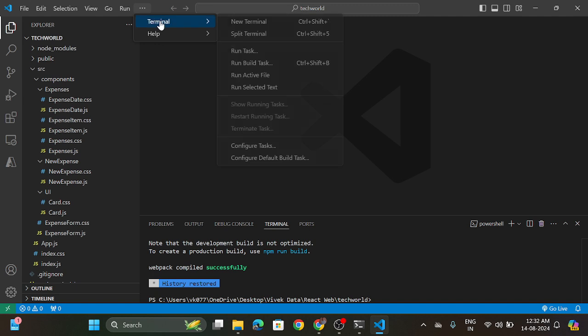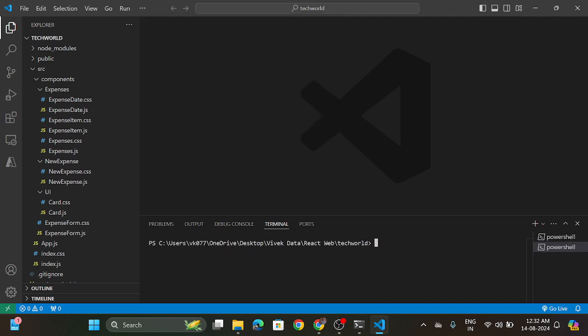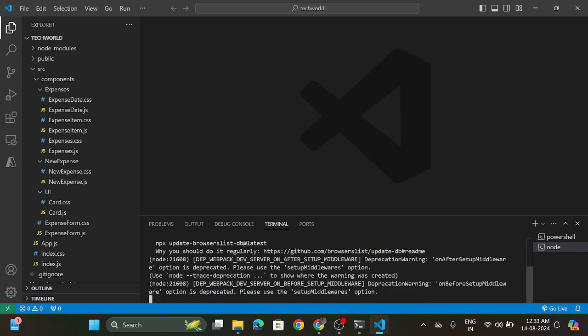Now open the terminal here, click on this three dots terminal and this new terminal and simply you have to type here npm start and that project will be open in your browser like Chrome or Microsoft Edge that we have set by default.